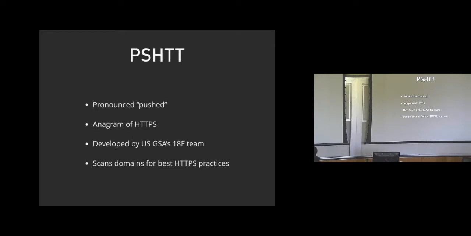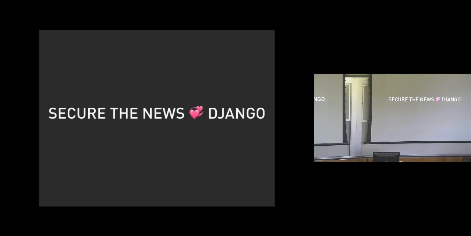We do the grading using a library called Pshtt. If you need to remember the name, it's an anagram of HTTPS. It was developed by the General Services Administration's 18F team. It was initially developed to scan federal government websites for their security practices and to make sure that they were in compliance with security regulations.